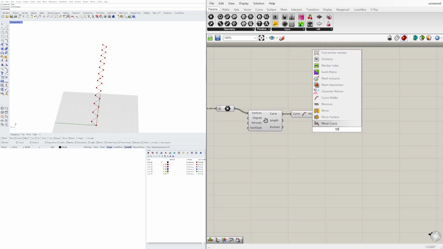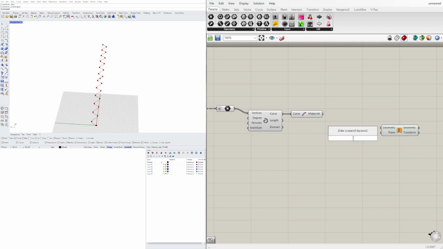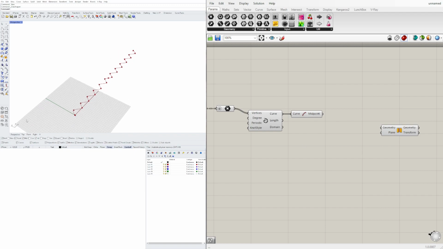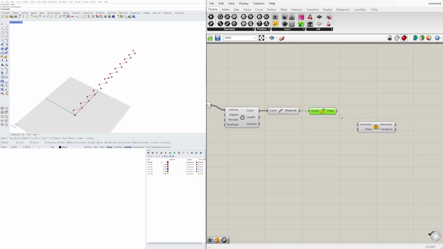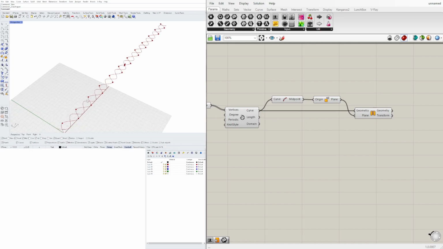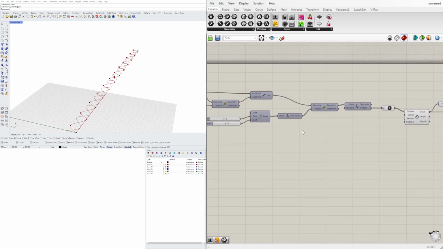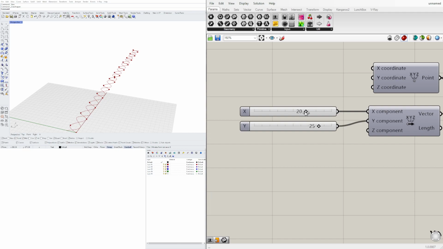Let's also bring in a mirror plane and a XZ plane. So let's plug in the point into the origin, and our XZ plane will go here into this plane, and the geometry will be this curve. So it kind of creates this woven type of design that is dependent on all of these.